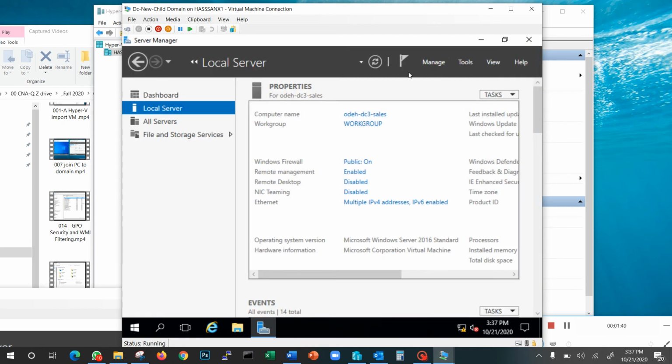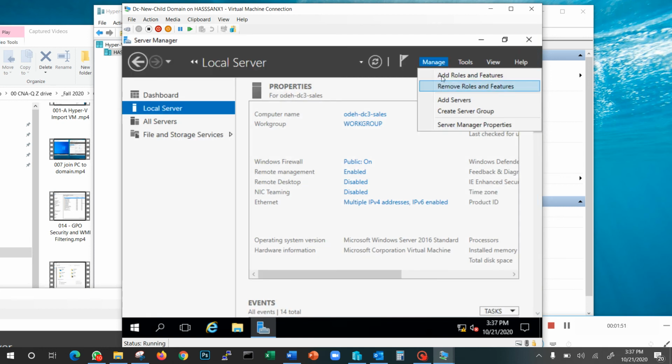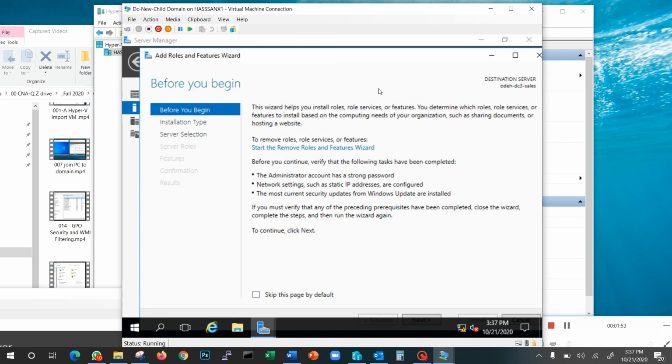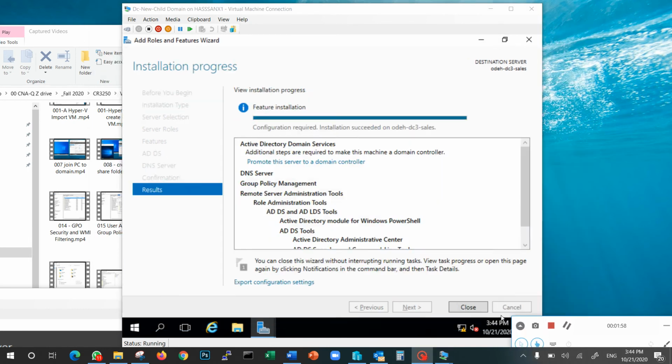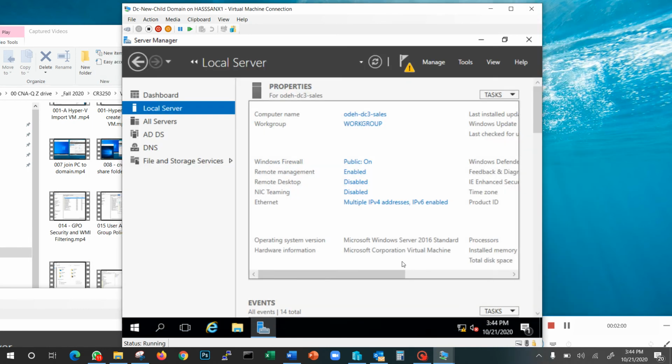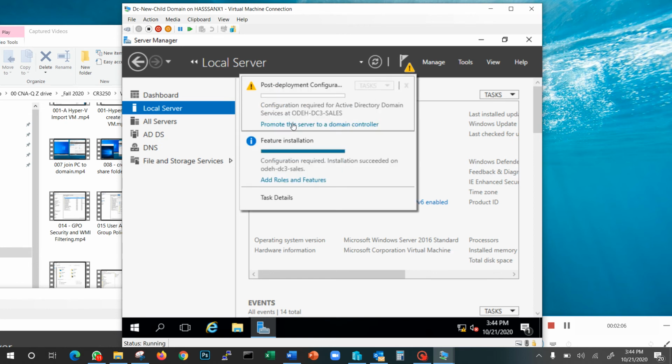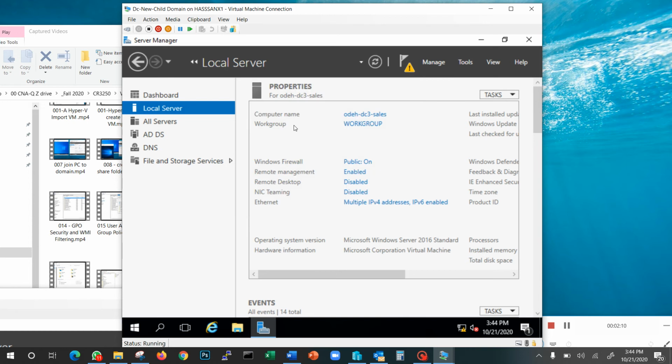Good. So now again, we will add the roles. Just as every time we do that. So we finish adding the roles now. The role is done. Now I do the promotion, to promote my domain to a child domain.